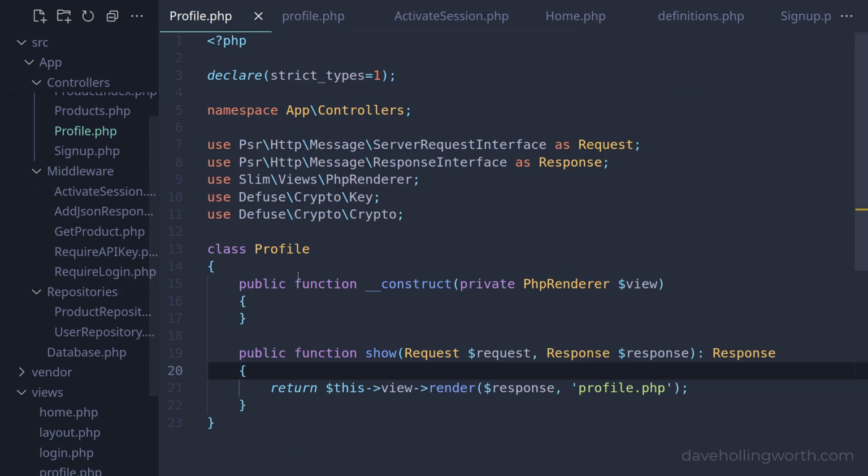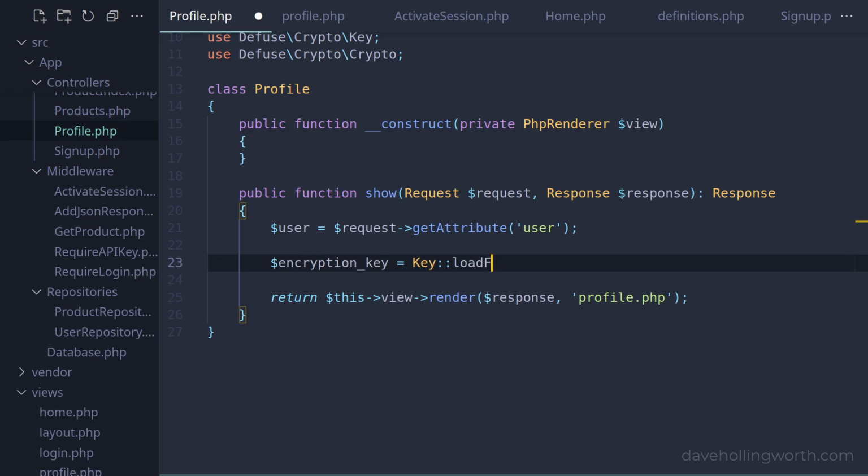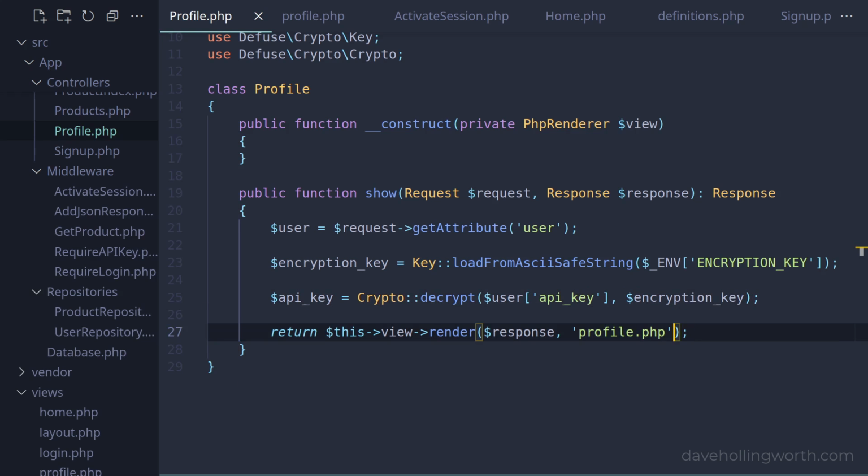So now in the profile controller in the show method, we can get this value from the request with the same key. Now we can decrypt the API key in this record. So as before, let's create a key object from the encryption key value. Then we call the Decrypt method, passing in the encrypted API key value from the database and the key object. Then we can pass this decrypted value to the view.